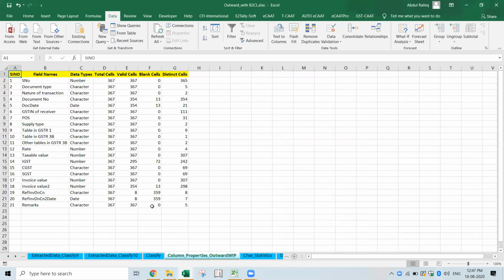There's another function called column properties. This is a simple function where, based on that, I'll be able to know for each of the fields in the data you shared whether it's a character or numeric. So first I run this function to know what is numeric and what is character. If it's a character, I can do classify. If it's numeric, I can do summarize. If it's a date, I can do MIS.